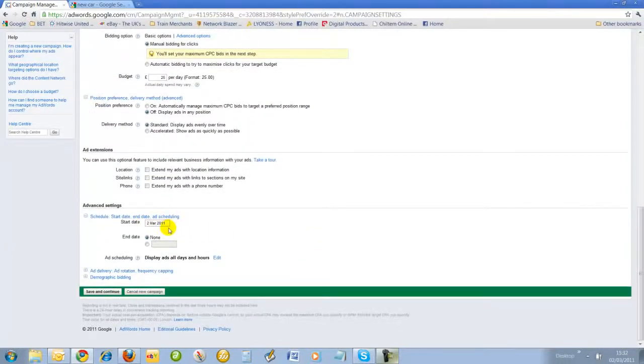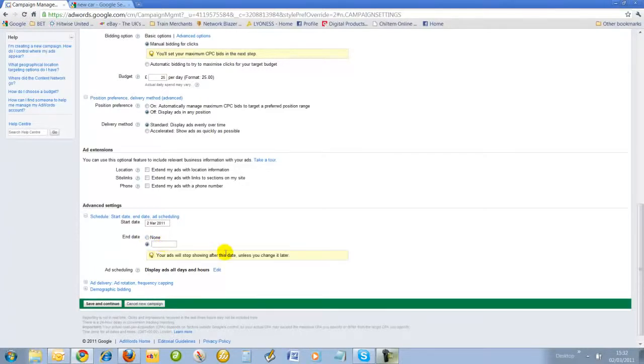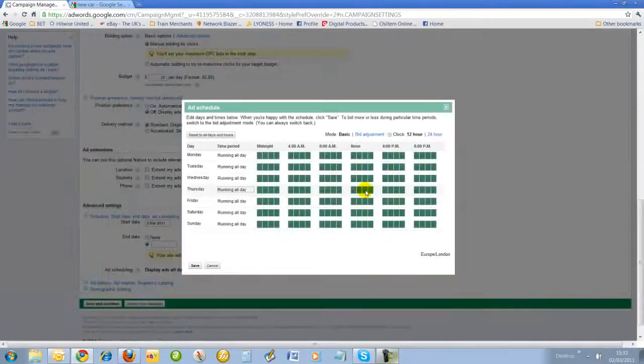Okay, you can set a start date, which is today's date, the 2nd of March 2011, or an end date. Now, the relevance of this is if you've got a particular event going on, say at the end of March, say the 31st of March, I do not want my ads to show after the 31st of March. So I simply type in 31st of March, and my ads won't show after that date. So if I forget that I've still got an AdWords campaign running, and the event is on the 31st of March, after that particular day the ads will not show and I will not get billed any more extra money. Now, ad scheduling.